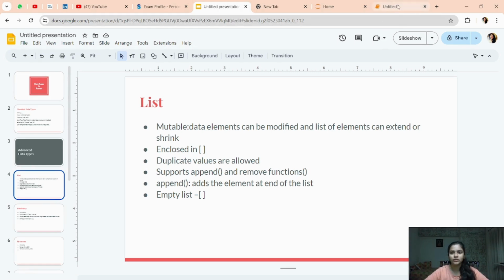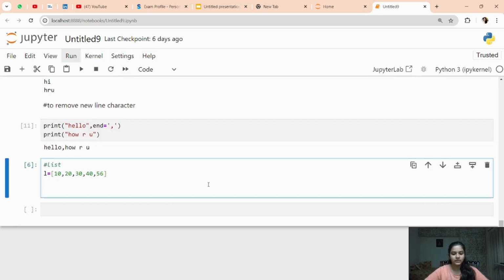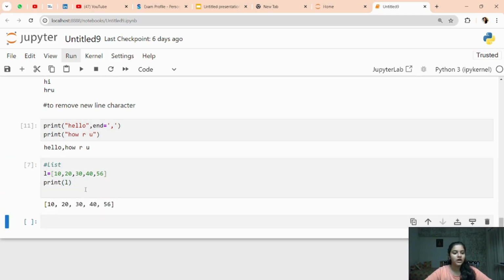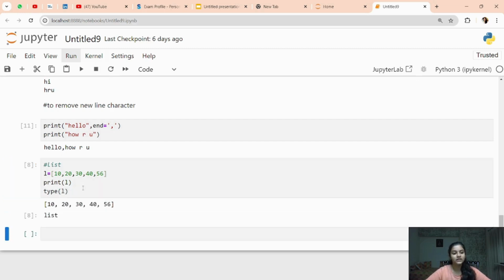So let's see how we will do. Here I have taken a list of 10, 20, 30, 40 and 56. So here we got it. I will run this again. So let's print it. Print L. You got this. Now I want to know which data type it is. Then you have to write this syntax, type of L. Okay, you will get list. So this is a list data type.